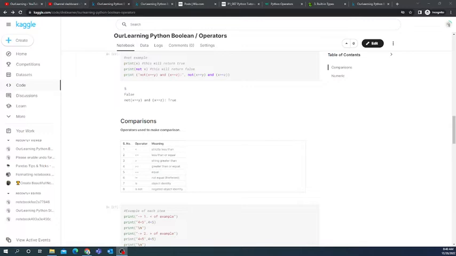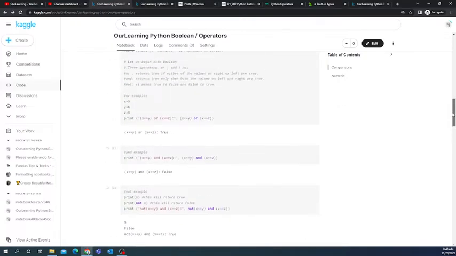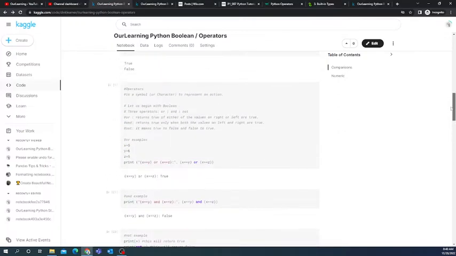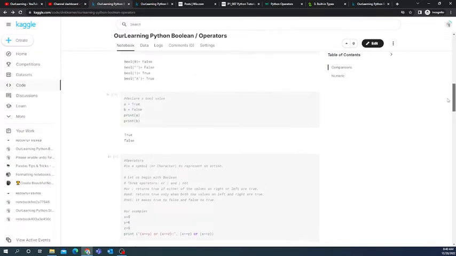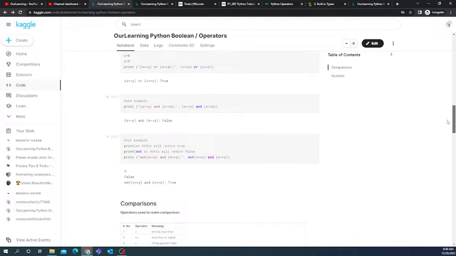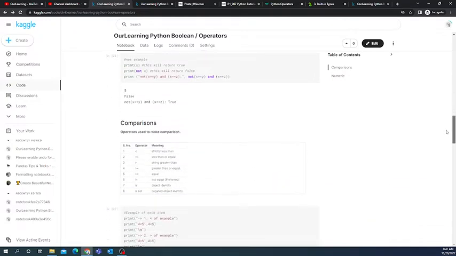So just to remind you, what we did in the last video was to understand what Booleans are and what the Boolean operators are. We understood that Boolean values are only true and false. Anything which has a value is true, and anything which doesn't have a value is false. So very quickly we'll cover the comparison operators of Python, and after this we will end this video and we'll be creating new videos on other topics as well.